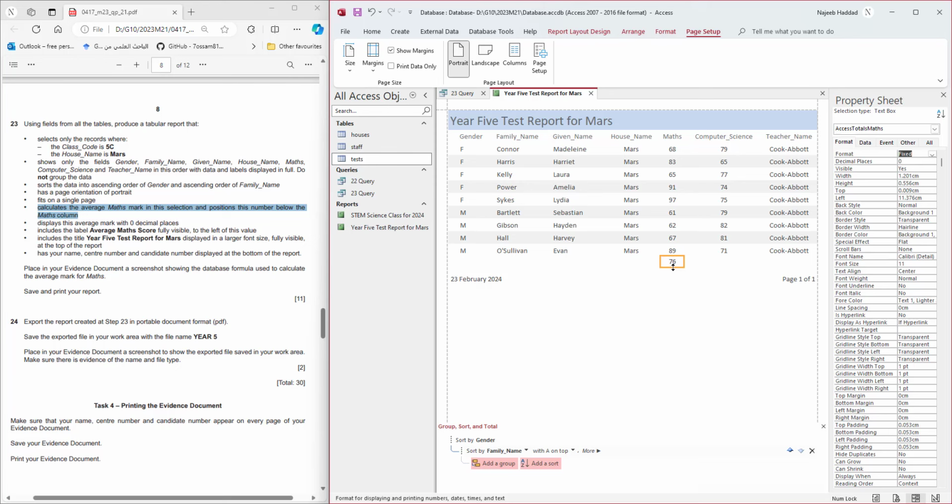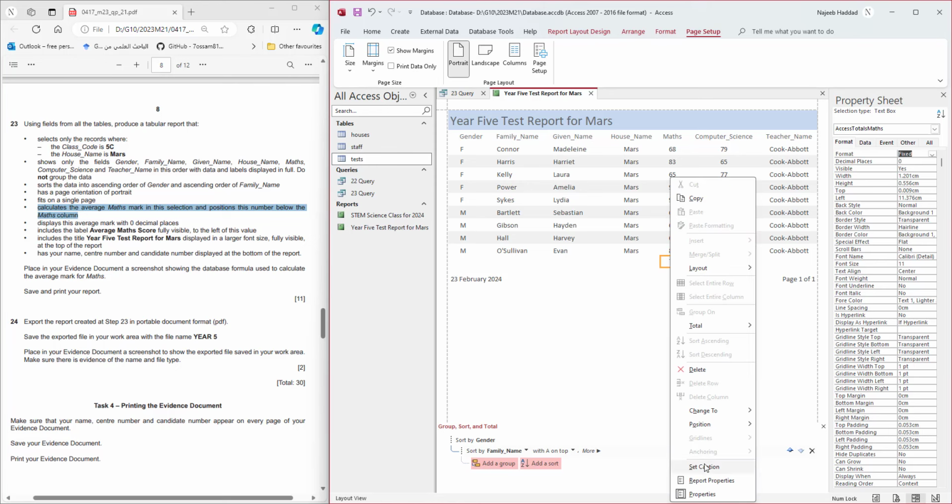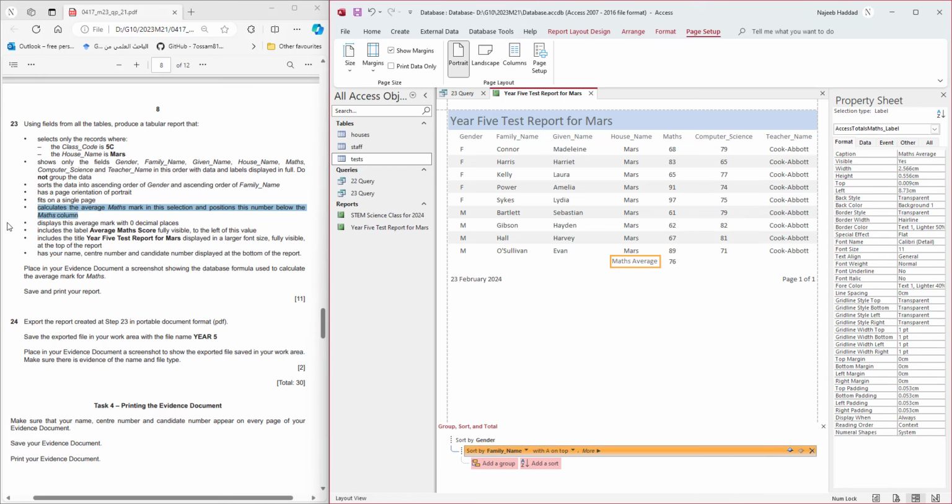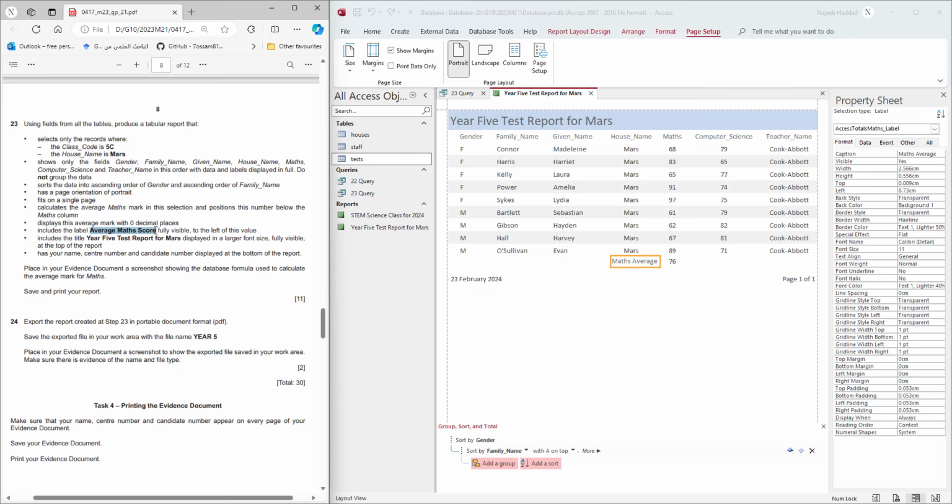Maths, there's the average. Now we need to add a label. Right click, set caption. Write the words average maths scores. You may write it in the exam. You are not allowed to copy because you don't have a soft copy here. So I'm going to do this.